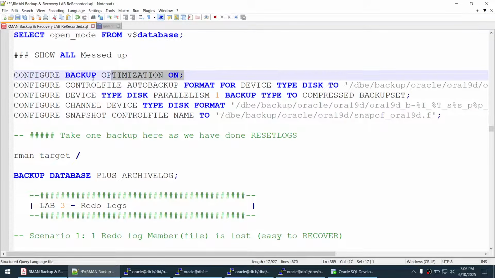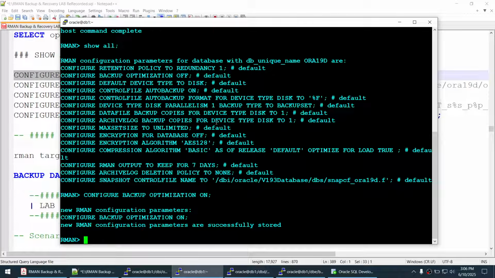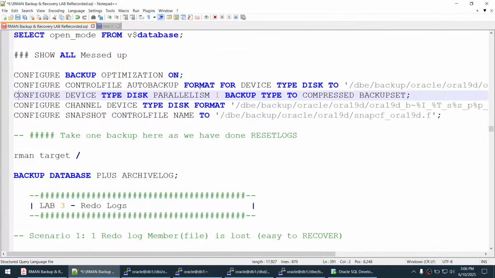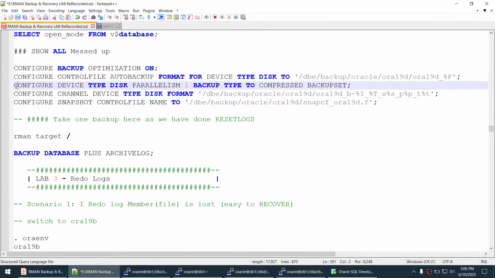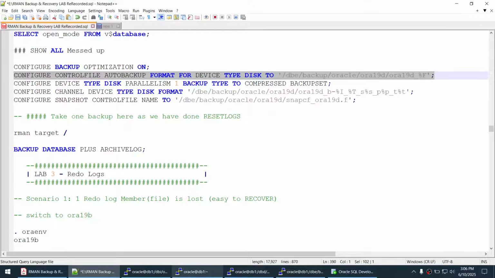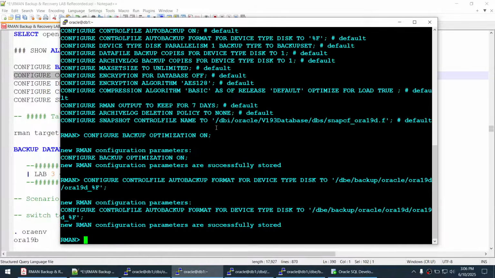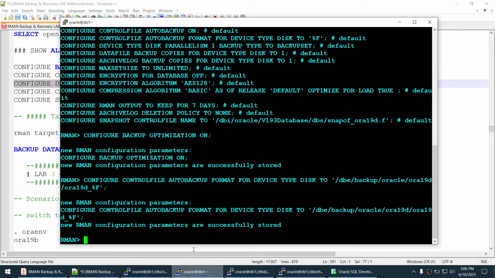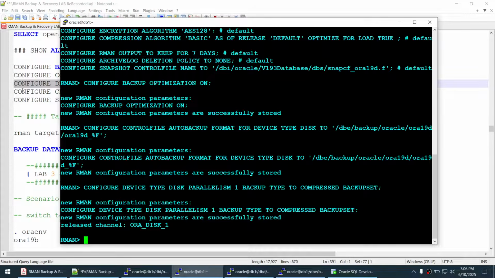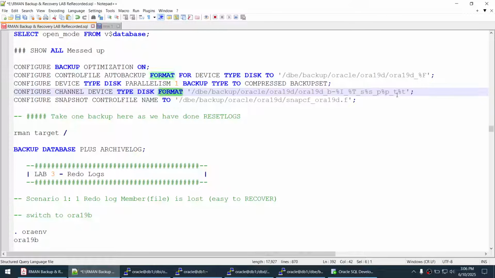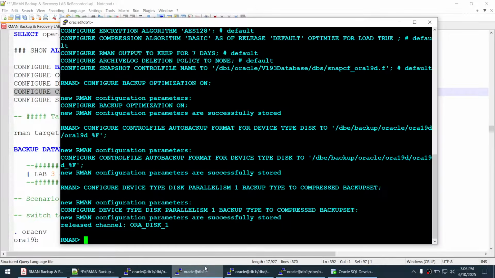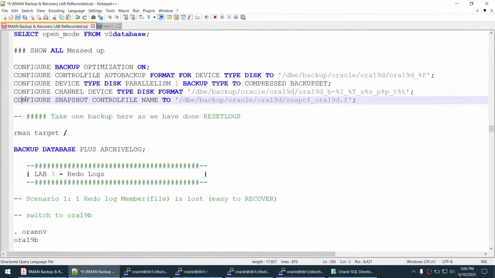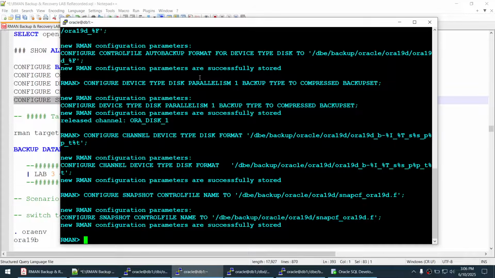So the control file autobackup is already on. So I'm going to fix all of these particular parameters. This is the first parameter. The second parameter is I'm going to set the control file autobackup format. So I'm going to fix that as well. I'm going to say I want to take the compressed backup. So let's fix that as well. I want to allocate a channel, the default channel. So let's fix that as well. And let me put the snapshot control file in a different location.